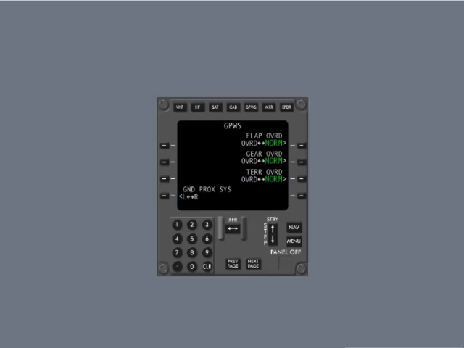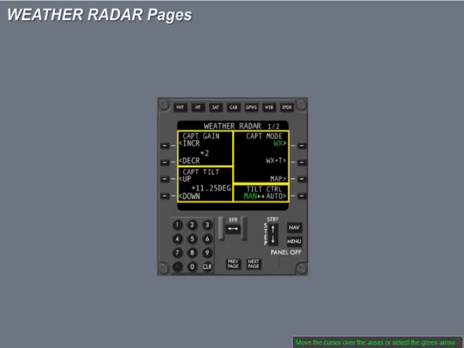Show the weather radar page. This is the Captain Weather Radar page 1. Move the cursor over the highlighted areas to learn more. Select the green arrow to continue.